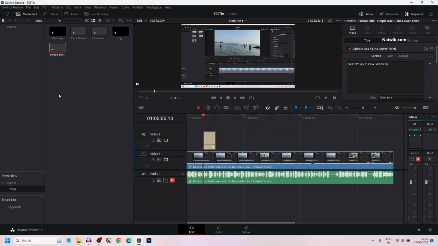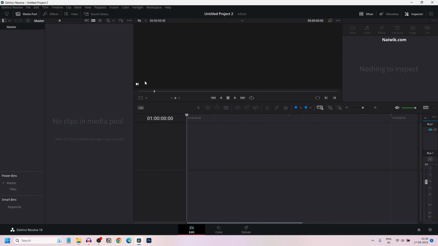Let's try to close this project and open a new project and see whether we have the Power Bin files for the new project also. Click on File, click on New Project, click on Create. Here is a new project. I haven't added any clips on my timeline, so I'm going to click on Power Bins, Master.